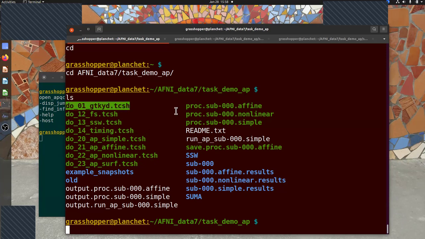What I want to look at here is this do_01_gtkyd, which stands for getting to know your neighbor, uh, data. Oh, no, it's getting to know your data. Sorry, not getting to know your neighbor, getting to know your data. Sorry, it's been a long Wednesday. Getting to know your neighbors is a good thing too, often.